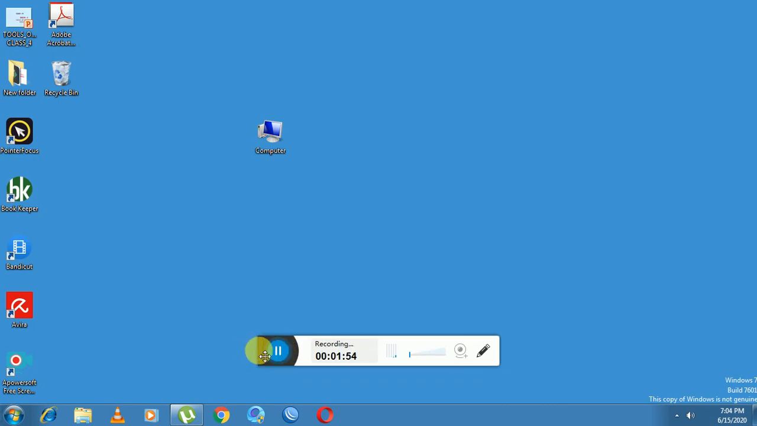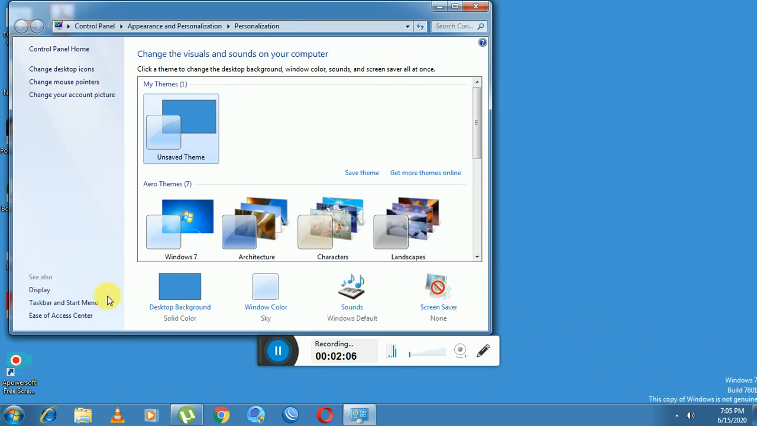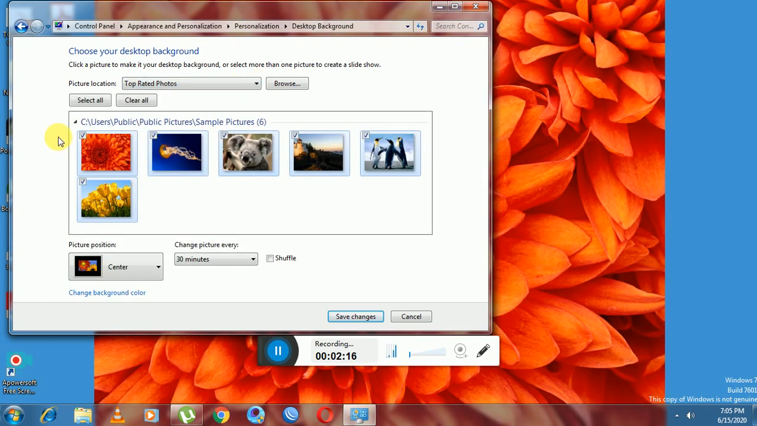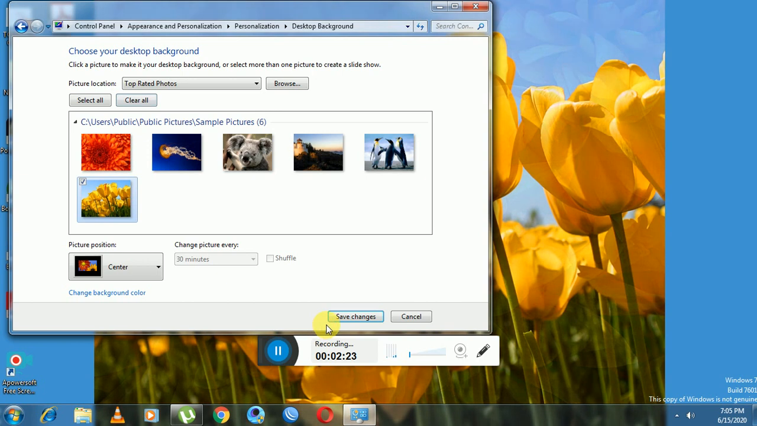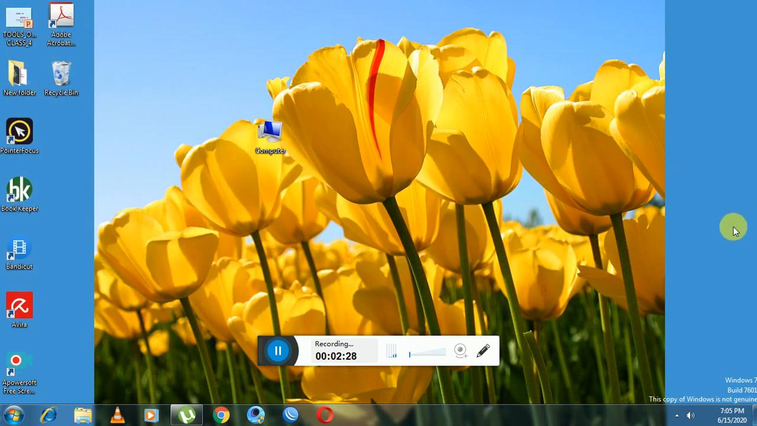Next I'll tell you how to change the wallpaper. To change the wallpaper, right click on the blank area, then click on personalize, then we have this option, desktop background. Click on it, then here in the picture location choose some option where we have the images. Now choose any one of these. I am choosing this tulip. Now save changes and close it. As you can see, the wallpaper is set.